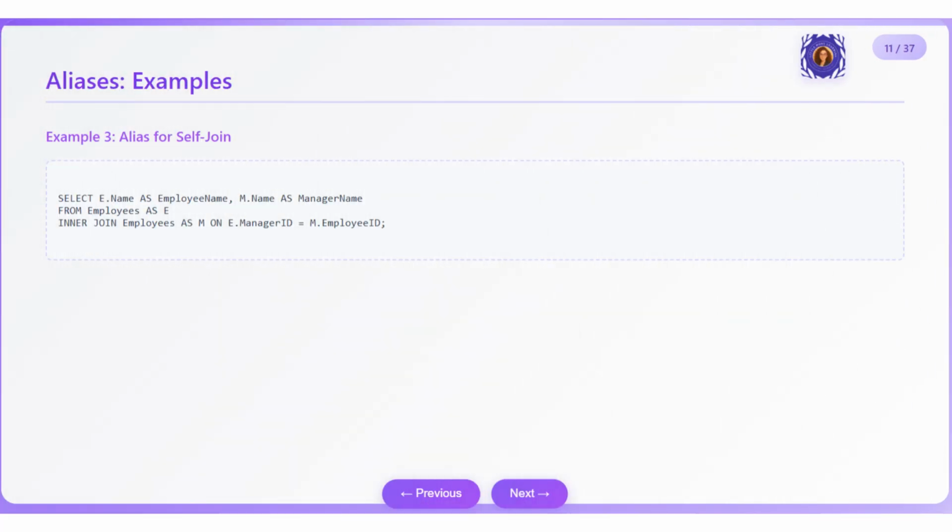Example 3. Essential for self-joins. When we alias the employees table as both E for employee and M for manager, we can join the table to itself. We're saying select E.name as employee name, M.name as manager name, taking the same table but treating it as 2 different entities to show the employee-manager relationship.